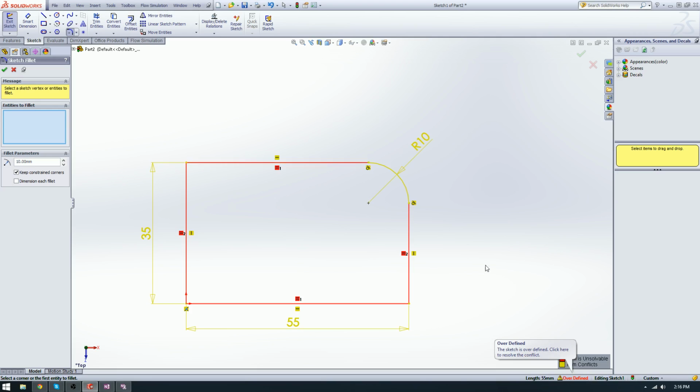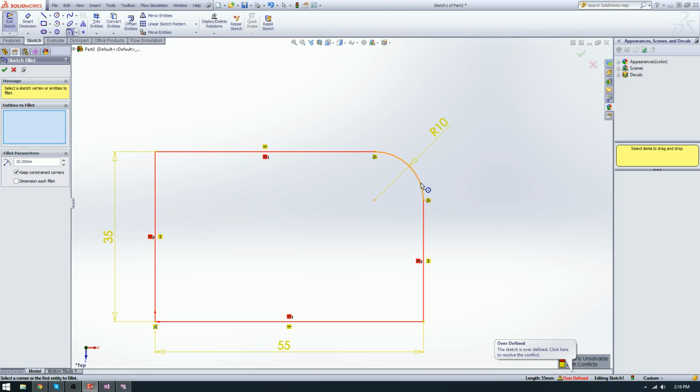See, now it's overdefined. Here's the problem. We tried to file this edge down. To do that, it made a new object. See how this is now like an arc, basically. Now when it made this arc, it made this line and this line shorter. Since these are set to equal, SolidWorks is now saying, well, wait a second, now you're trying to tell me that I need to put this arc in here, and these are the tangent constraints. So this is making sure that the arc stays tangent with these lines.